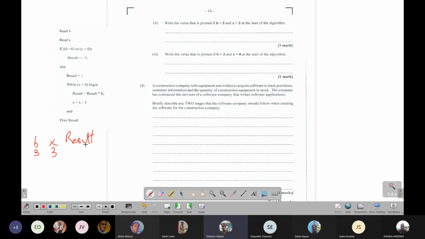We start off with result being 1. While x is greater than 0, result is equal to result multiplied by b. So result turns to 3 and x goes down to 2. We go up, is x greater than 0? Yes. So result is equal to result times b. Result is 3, b is 3, 3 times 3 is 9, x is going to go down to 1.